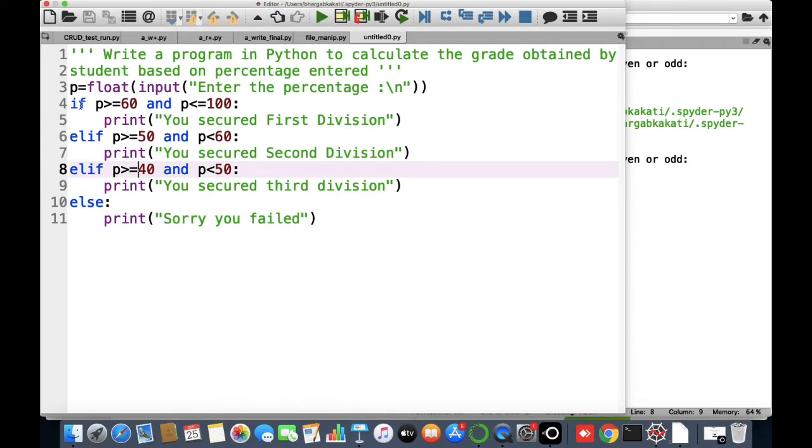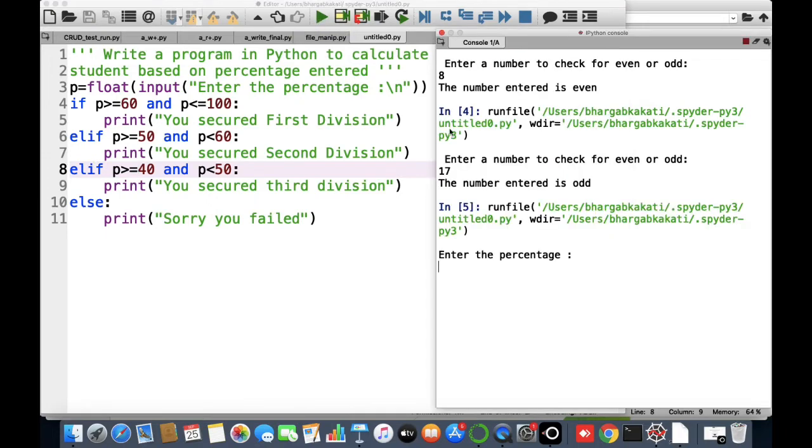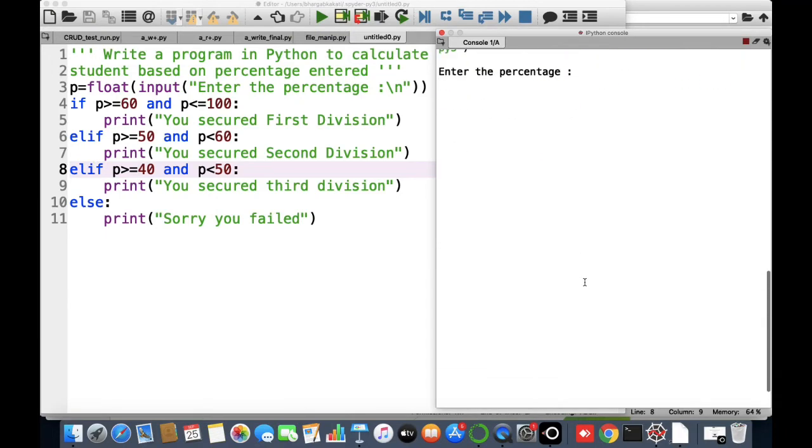Very simple. How many situations were there? 4 situations. Out of that, the first situation and last situation will be if and else respectively, and for all the middle situations you will have to give elif along with the conditions. So if I run it, it is asking me to enter the percentage. Let me give it as 54. It is showing me you secured second division.